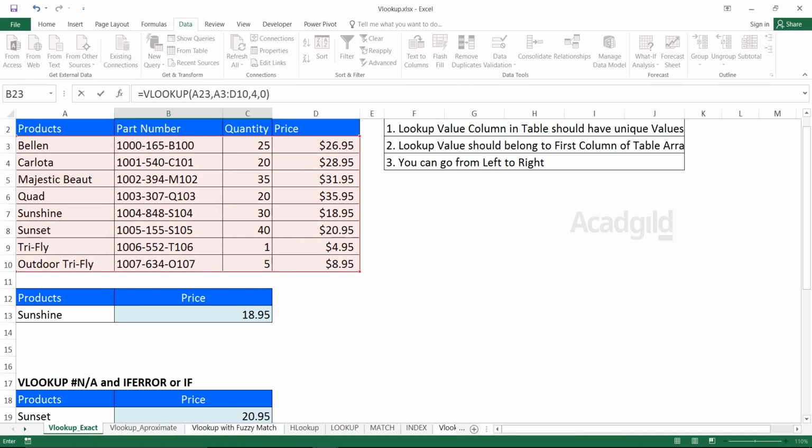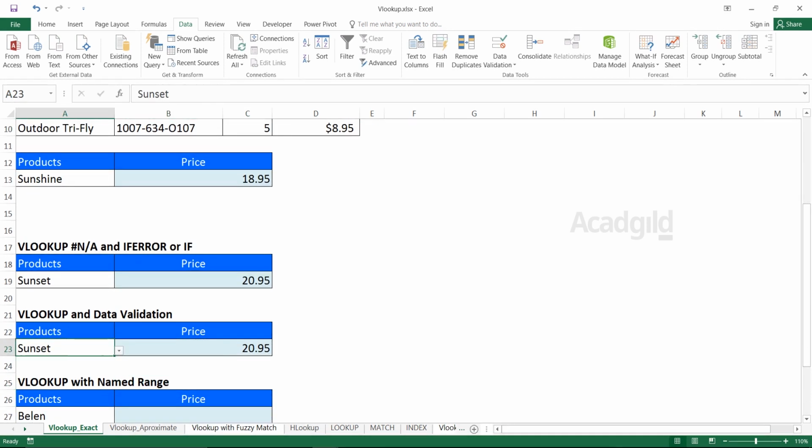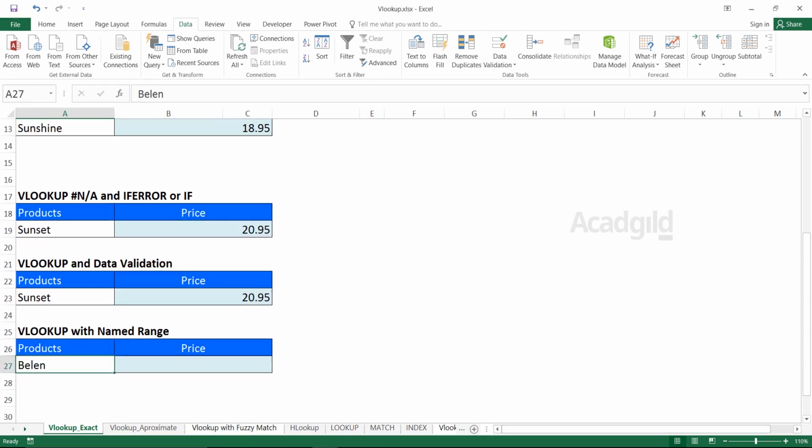The function would be the same, there's no difference, but I just want to show you how this VLOOKUP will work with data validation. So here now, if I use this drop down and select the option Carlota, it's changing, and if I select Sunset, again it's changing. So it is very easy for me and the end user for selecting the values from this drop down. And the last example with this VLOOKUP would be how to use this VLOOKUP with a name range.